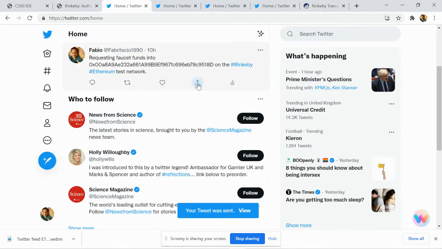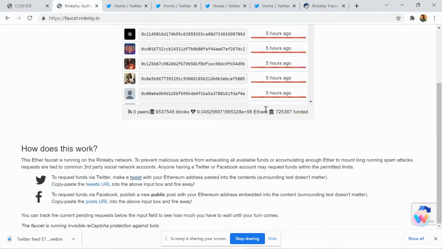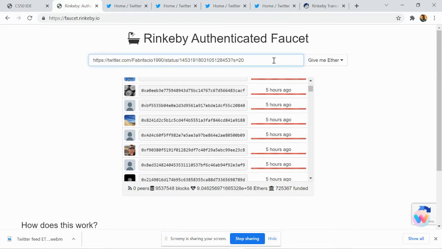Now that I've tweeted, I'm going to share this, copy the link to the tweet, and head over to the Rinkeby authenticated faucet. I'm going to paste this into the box and request 18.75 Ether.